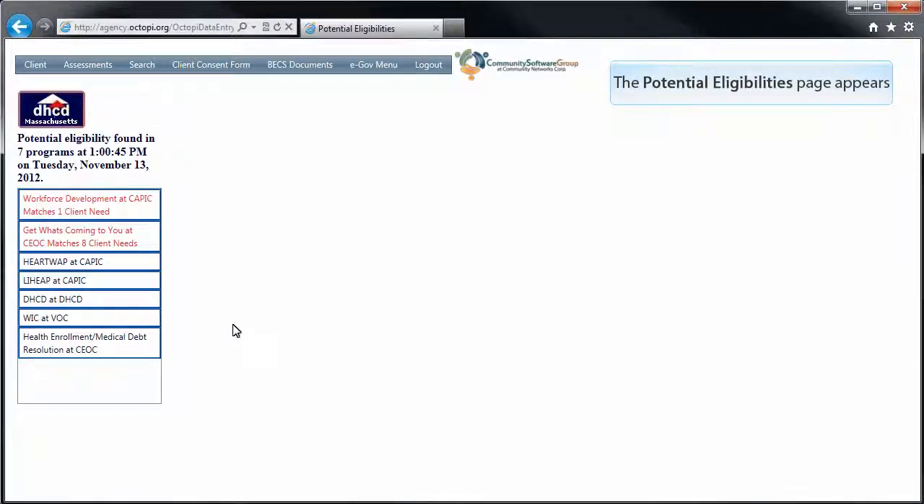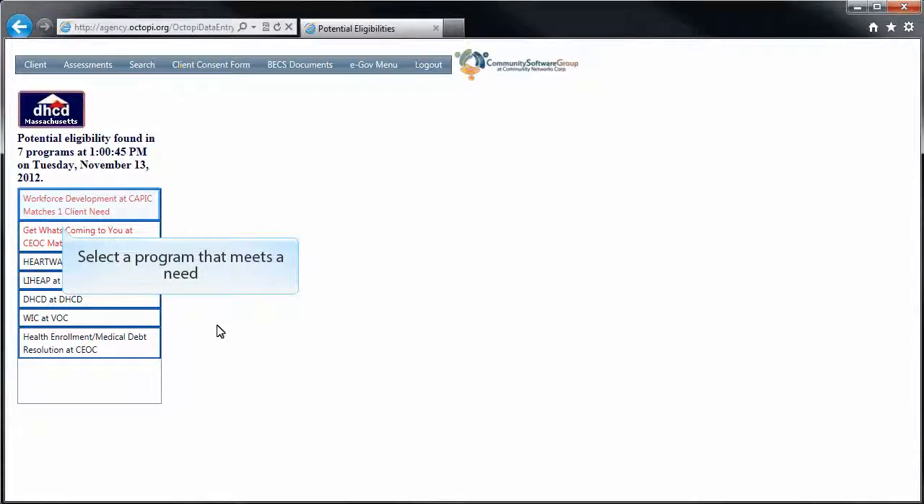When the program returns from searching, it will show you various programs on the left that your client may be eligible for, or that specifically address certain needs that you searched for from the criteria. You can click on an individual program to get more information on it or to start the referral process.